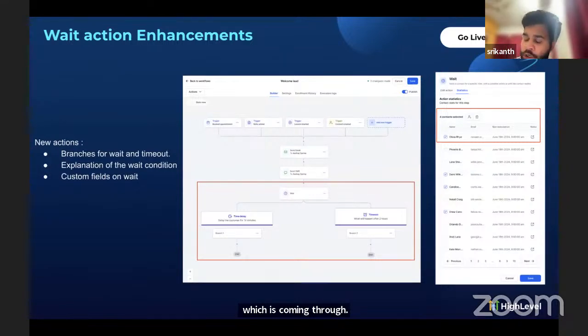The next one I want to speak about is the wait step enhancement. We are doing a couple of enhancements on the current wait step. We have heard from you folks, hey, can we make this simpler, or why am I getting stuck? So we are doing a couple of changes to this wait step.